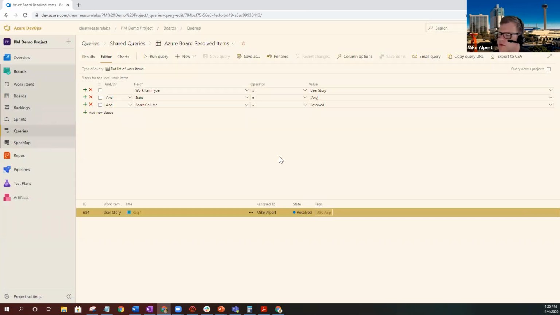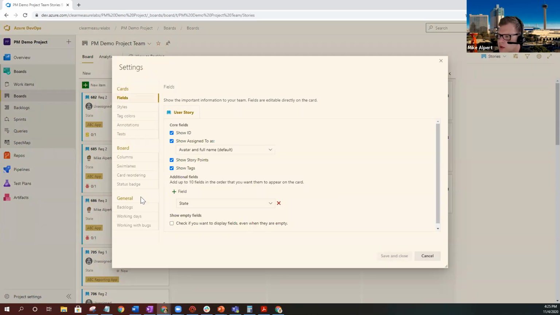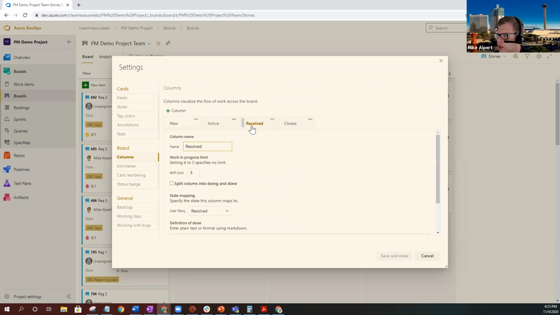Okay. So now that we have that saved, let's say you want to show a differentiation between what's currently resolved versus what's been reviewed and is now ready to be moved into production. That can be done by using the doing and done functionality in the boards. So to do this, you're going to click this configuration gear cog. Then we're going to go to your columns. And let's say we want to break up resolved, right? So we're going to click on columns, and then resolved. And then we're going to select split columns into doing and done.